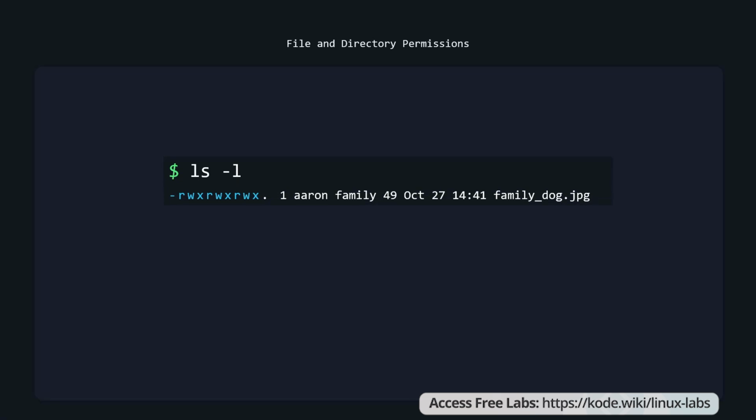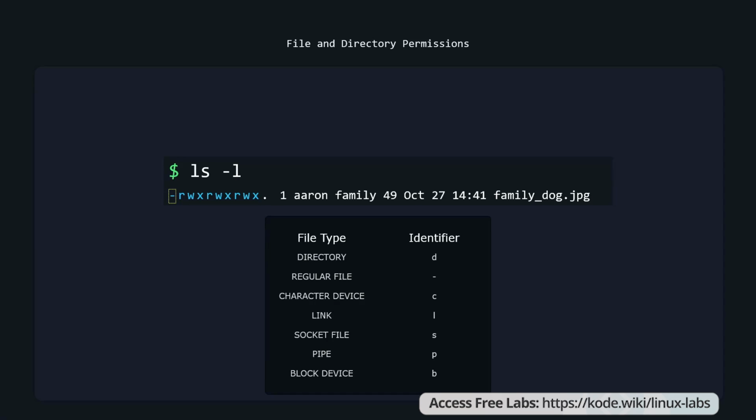Our ls -l command also shows us the permissions of all files and directories in our current directory. The first character on that line shows us what type of an entry this is, so whether it's a file, a special file, a directory, and so on. So, for example, we'd see d for a directory, l for a soft link, or dash for a regular file. And here's a table that shows the different identifiers and what they stand for. And we'll learn about some of these file types later in this course.